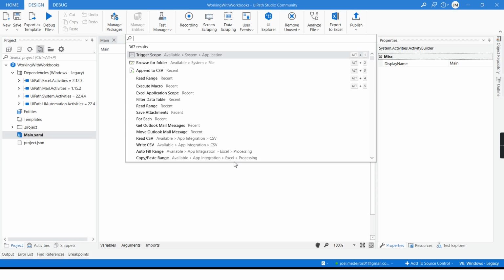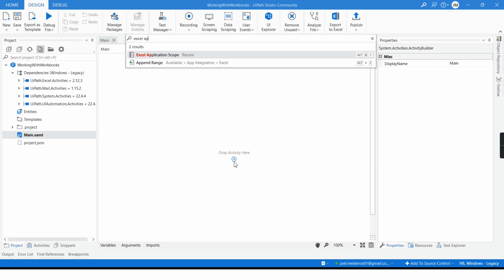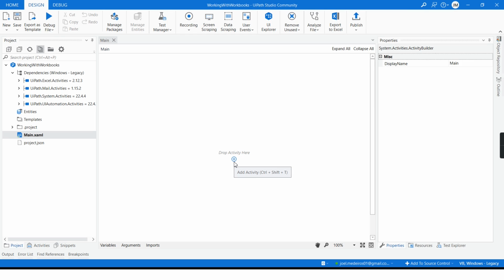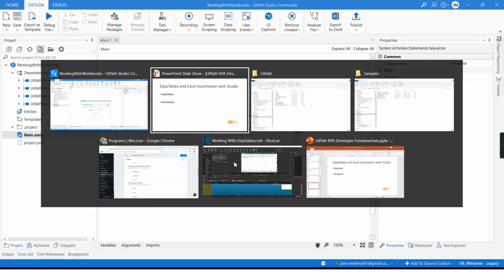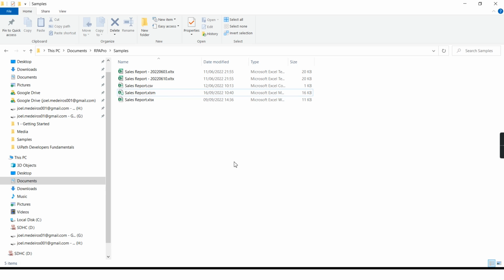And the way that I'm going to read this file is using the Excel application scope. This activity creates a scope and environment that allows me to use many different activities that are going to integrate to my Excel. First, let me show my sample file.